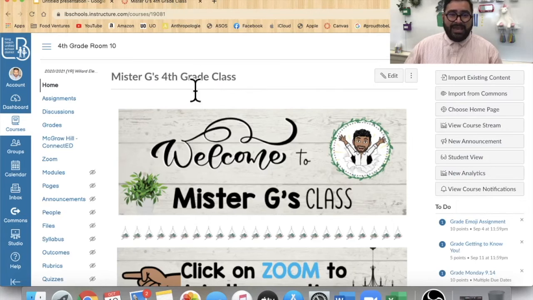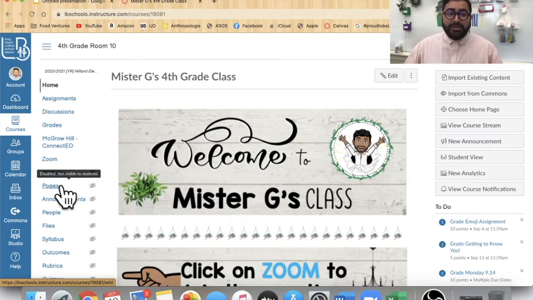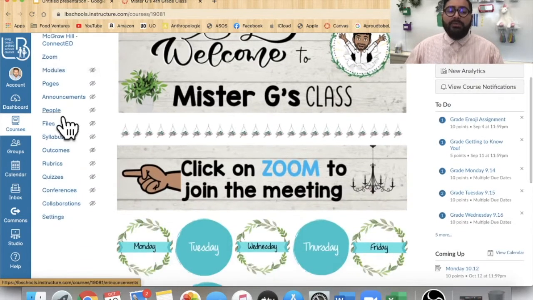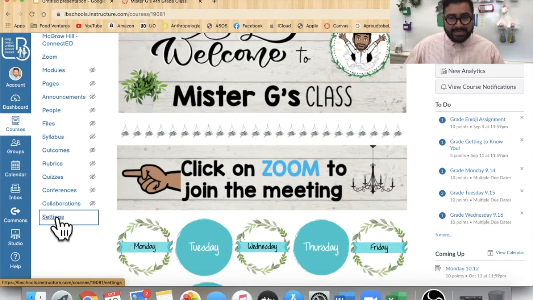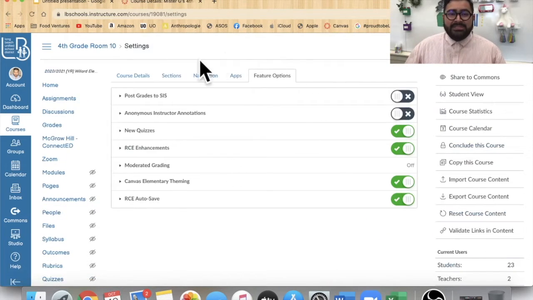So I'm going to go to my Canvas, and you should be able to access your Canvas going through the district website and signing in with your credentials. In the course navigation, when you're already in your official course, you're going to go all the way to the bottom and click on settings. When you're on settings, you'll see these few tabs. I think mine already knows that I want to go to the feature options, but you'll click on the fifth tab and you'll click on feature options.